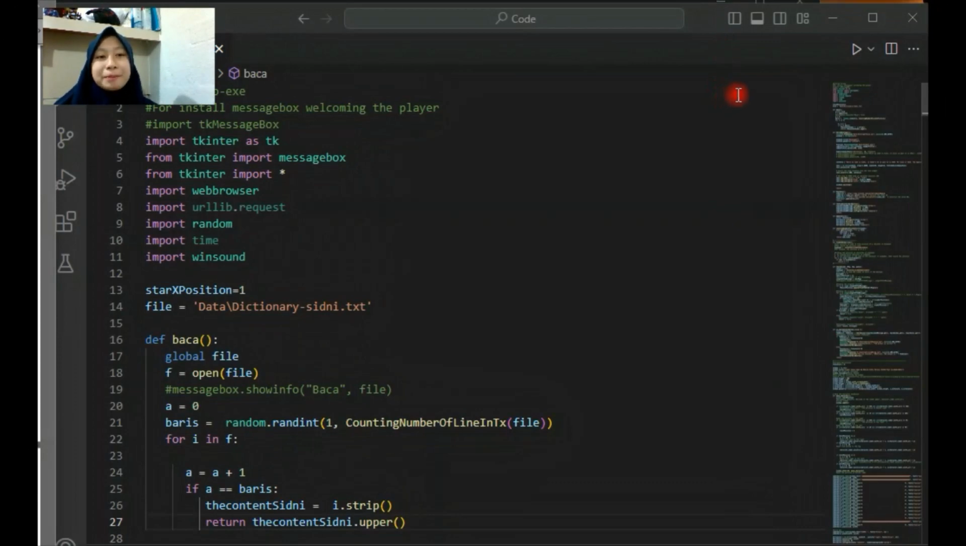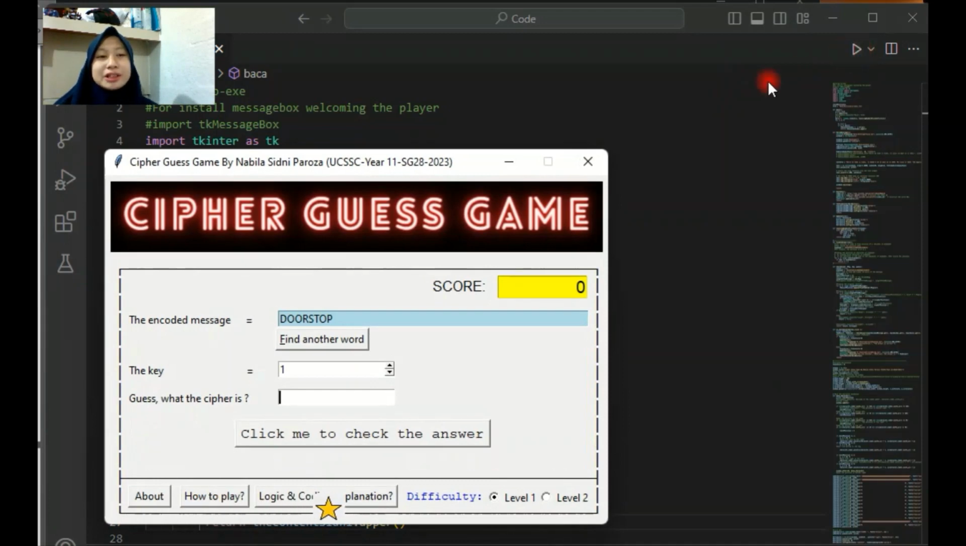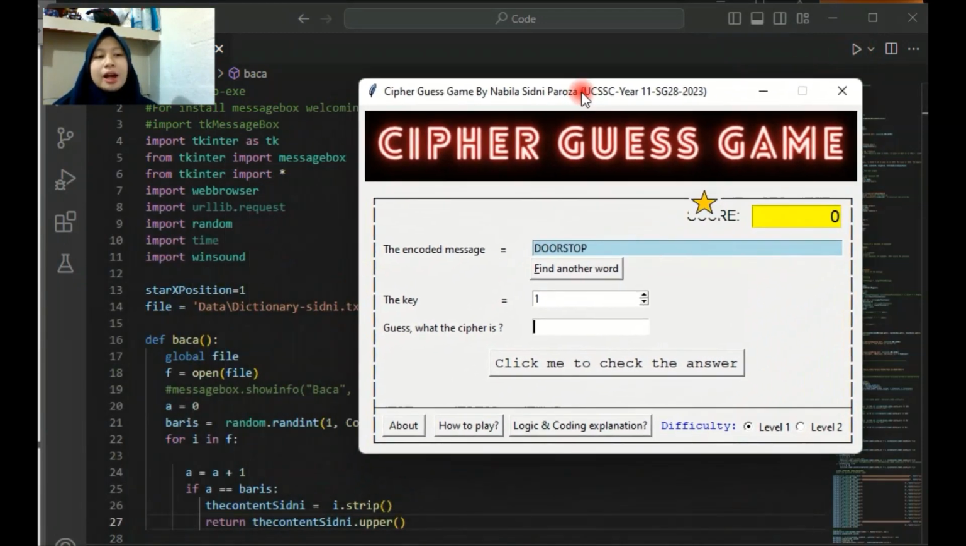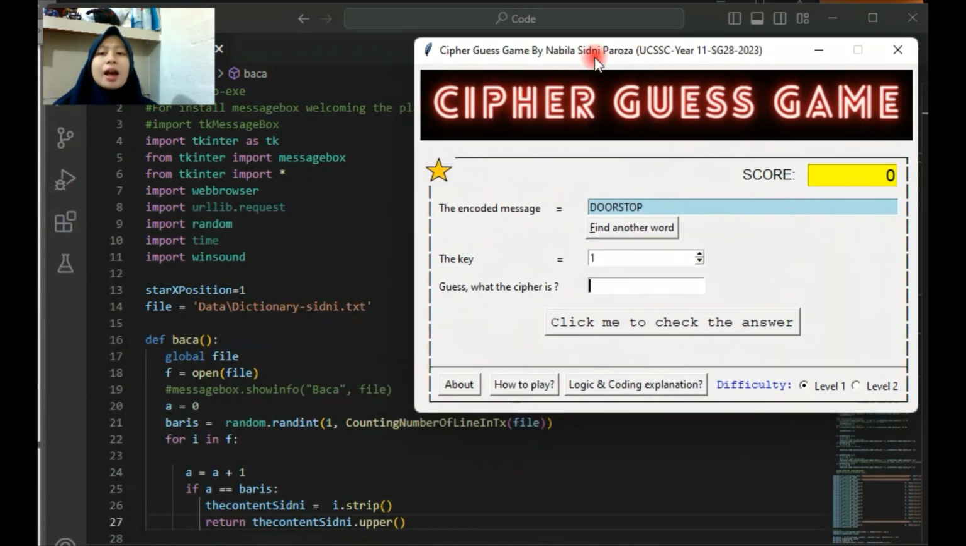So when the player opens this app, they will see the interface of the application. In this blue box, the player can see either a word or a sentence generated automatically by the app. So, it can be a word or a sentence. It depends on which difficulty level the player selects.